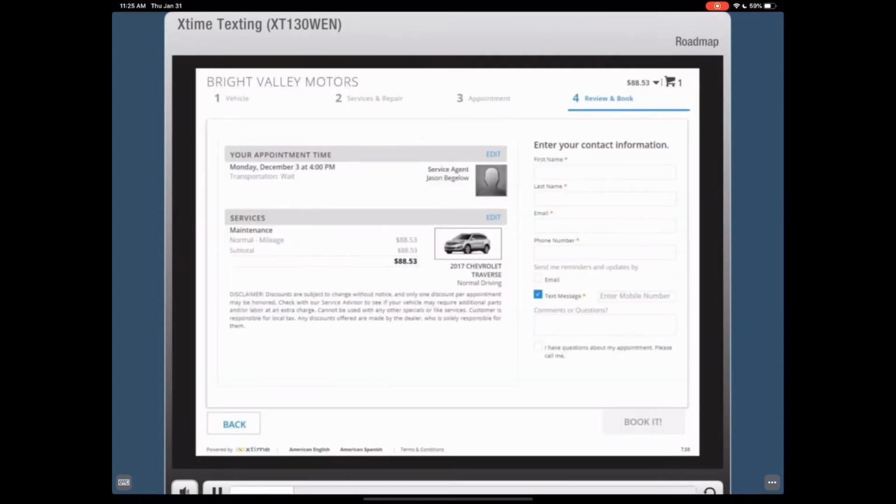And the third way a customer can opt in is while they are making their appointment online. This is done on the Review and Book screen, where the customer simply selects text and enters their mobile phone number.